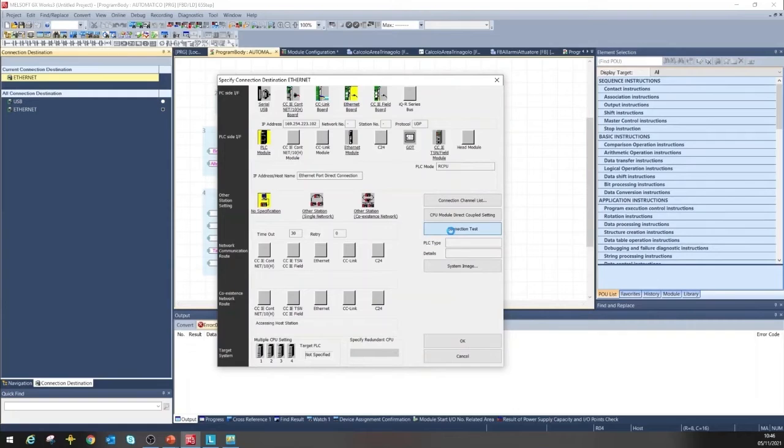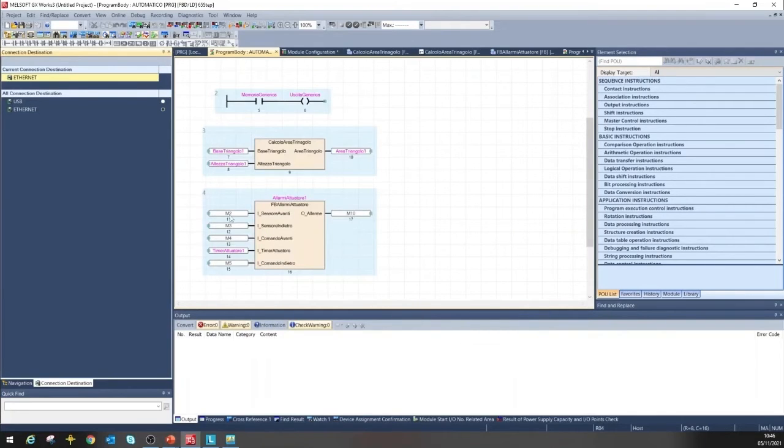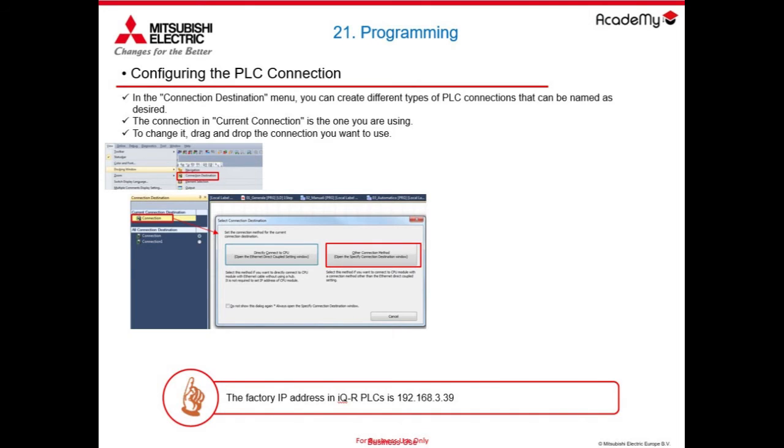At this point, let's try to perform a connection test. Okay, connection successful with R04. I'm going to press OK to save the settings. Okay, the factory IP address of the PLC is 192.168.3.39.